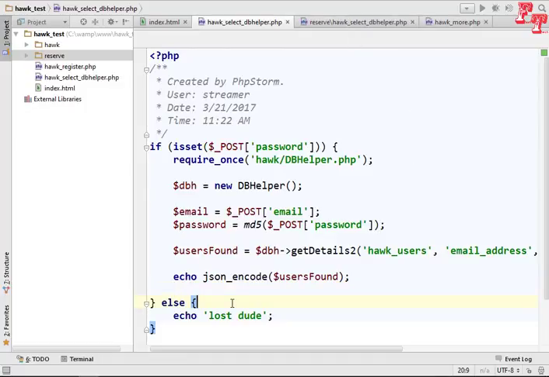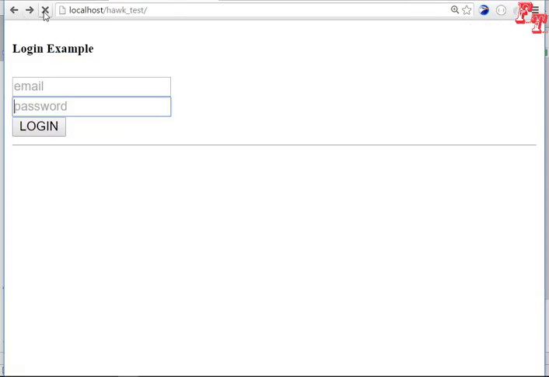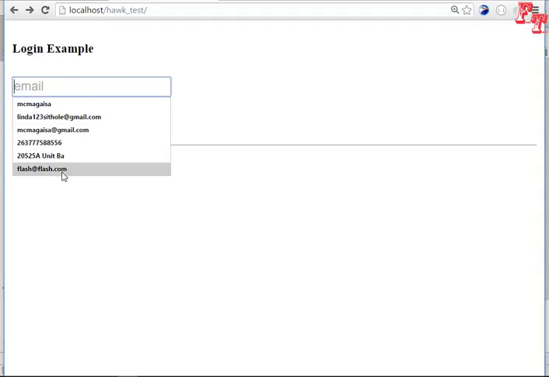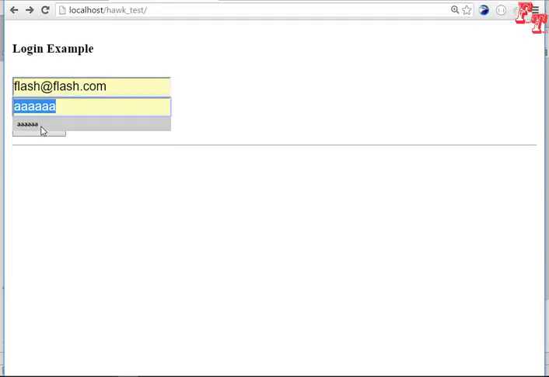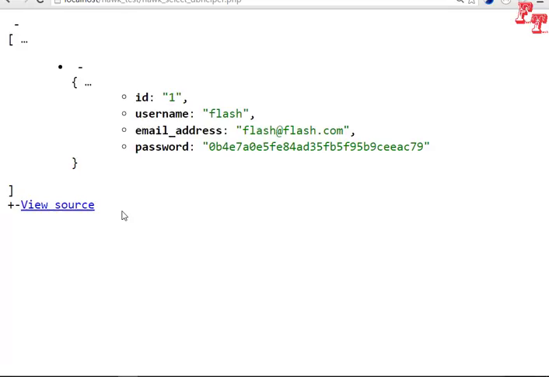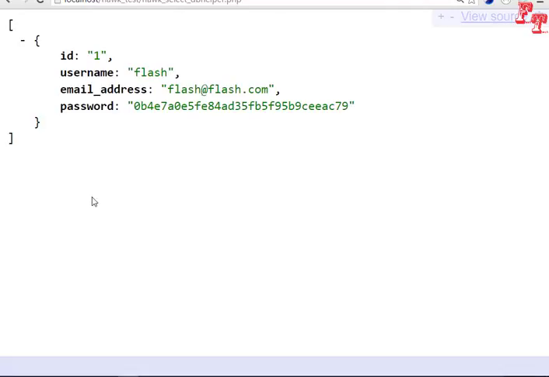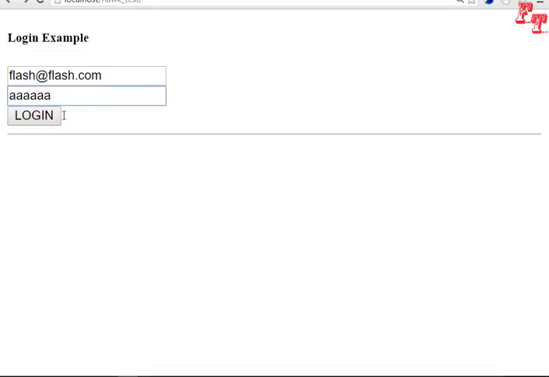So let's try and run our script and see if it's working. As simple as that. Alright, our email was flash@flash.com and our password was AAA. Now if we log in now, yes, you can see there's a user found. If there were a couple of people with the same details, they're going to be displayed here. Now let's see if we have a wrong password, or okay, let's just add another A.